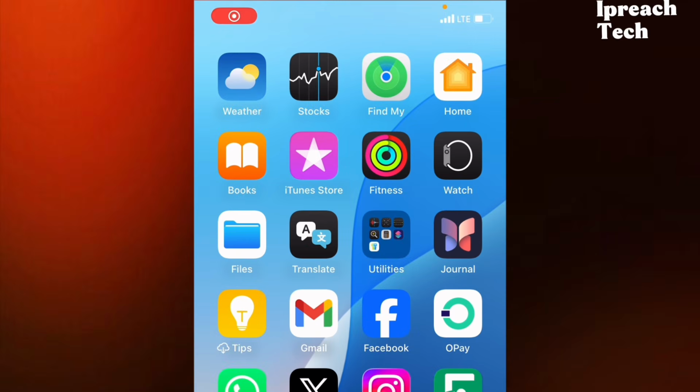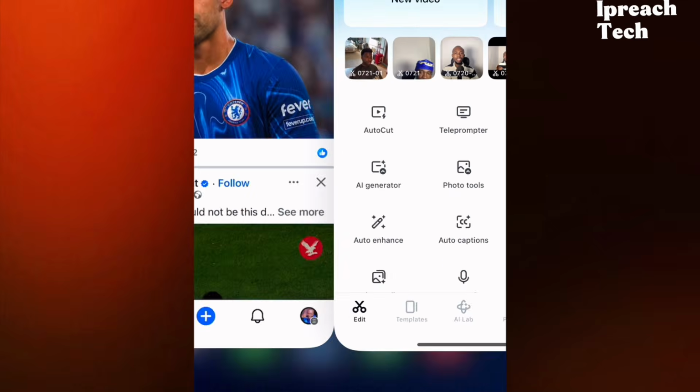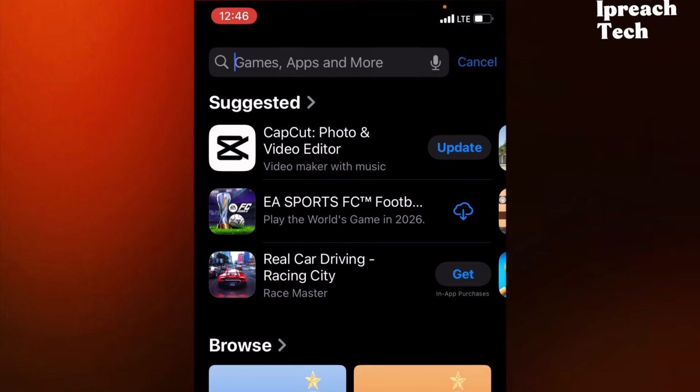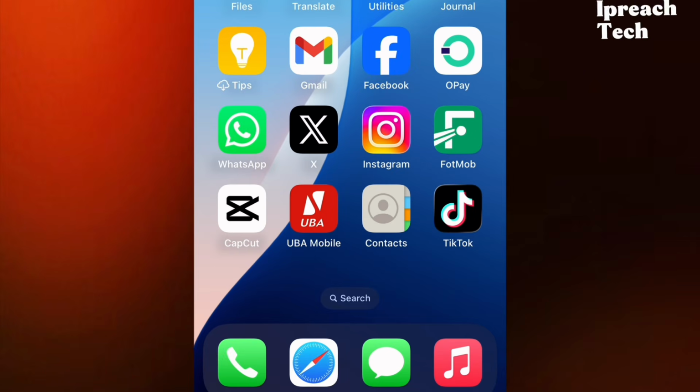To edit with CapCut, you have to open CapCut. If you don't have CapCut on your phone, you have to go to your Play Store or your App Store to download CapCut. When you get to your Play Store, you type CapCut, and for you downloading for the very first time, you will see download instead of update. I already have a version of CapCut on my phone, that's why it's showing update. Now when CapCut is done downloading, you open CapCut.